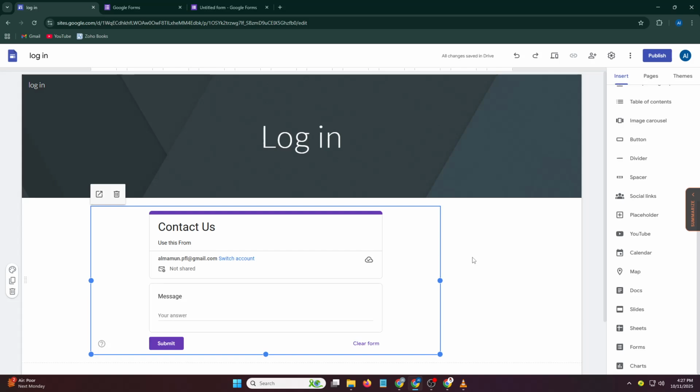Once you've collected those emails, you can start sending updates, exclusive deals, and affiliate offers directly to your subscribers, helping you build trust and drive more conversions over time. And that's how you can collect emails with Google Sites using Google Forms, the ultimate free setup for affiliate marketing.